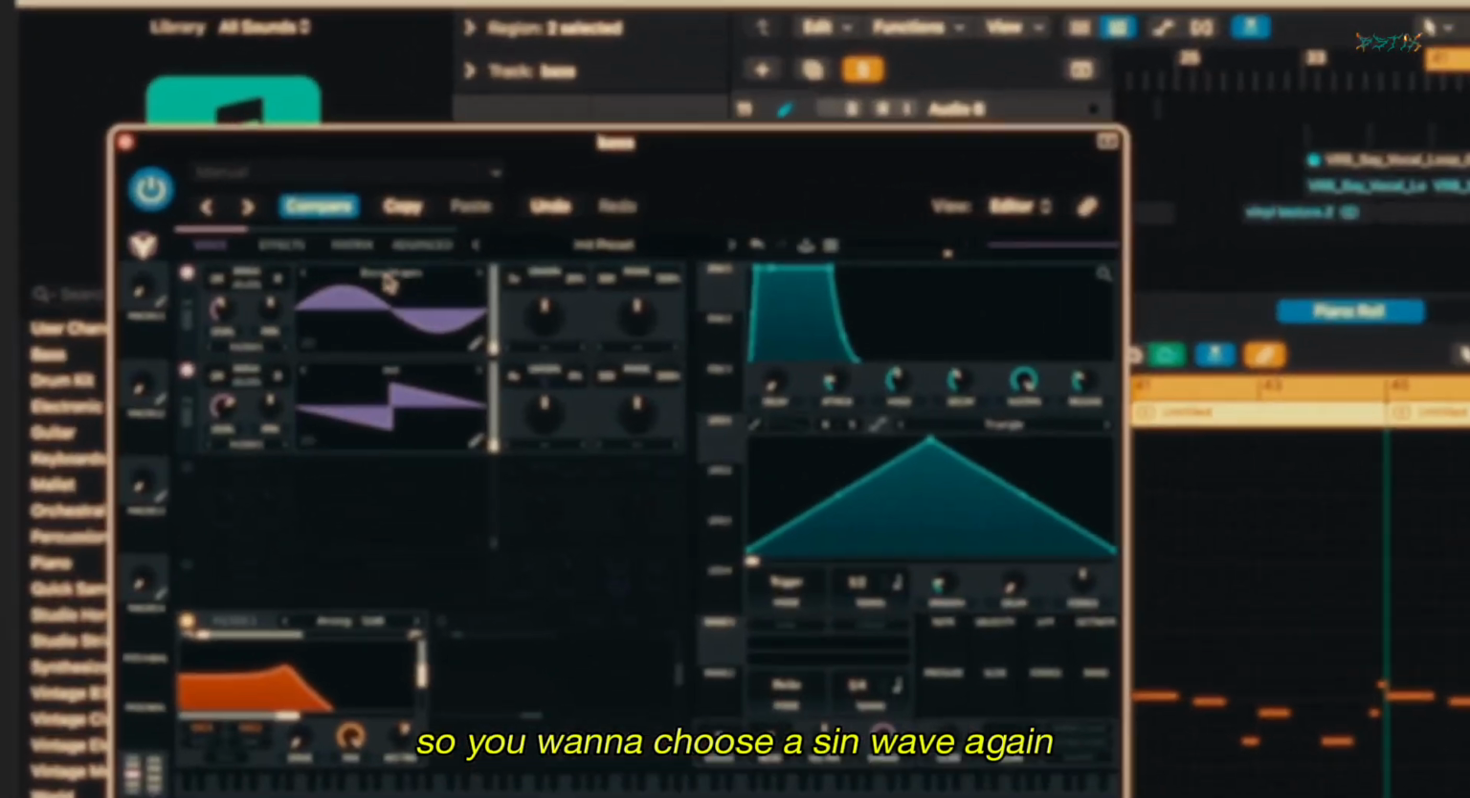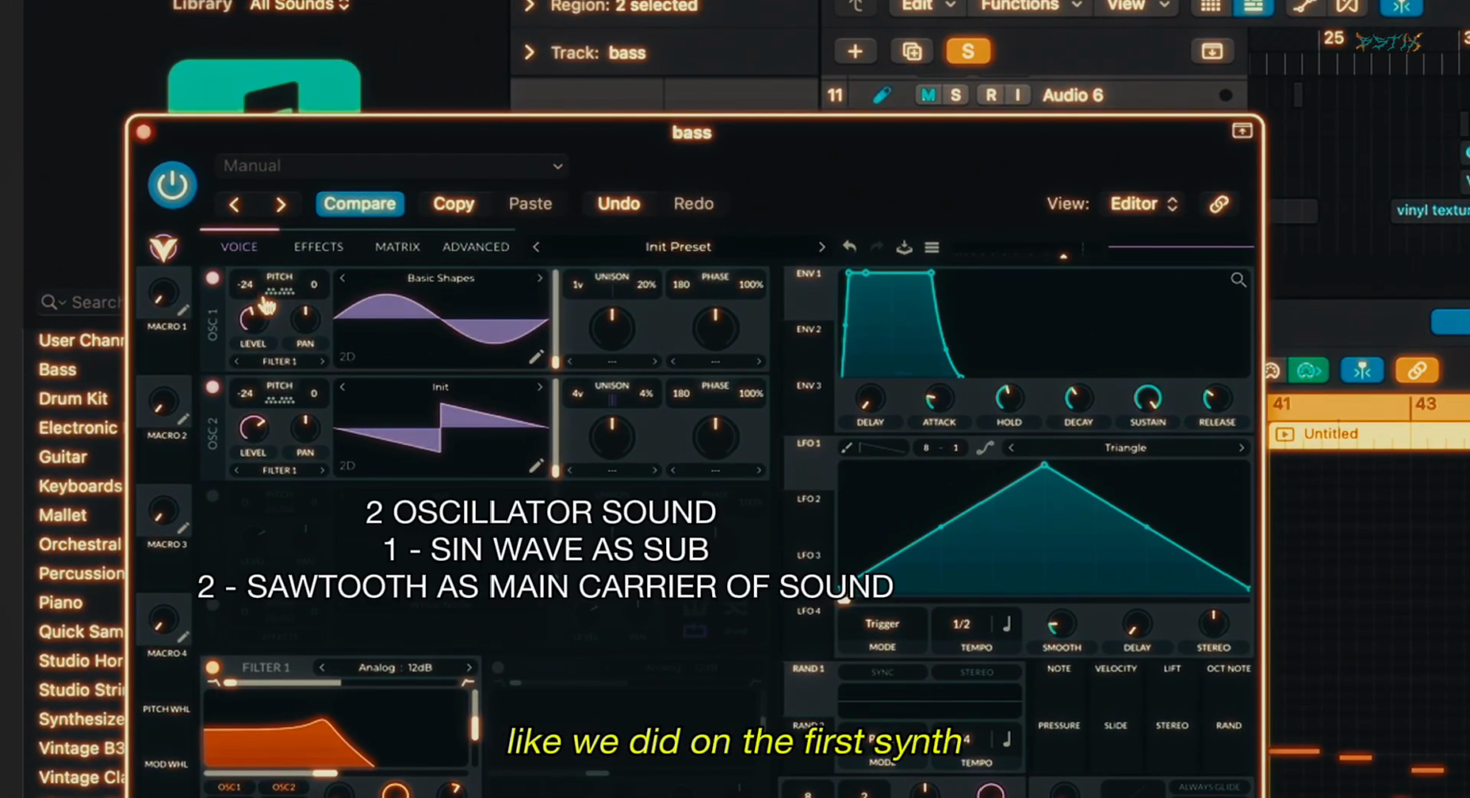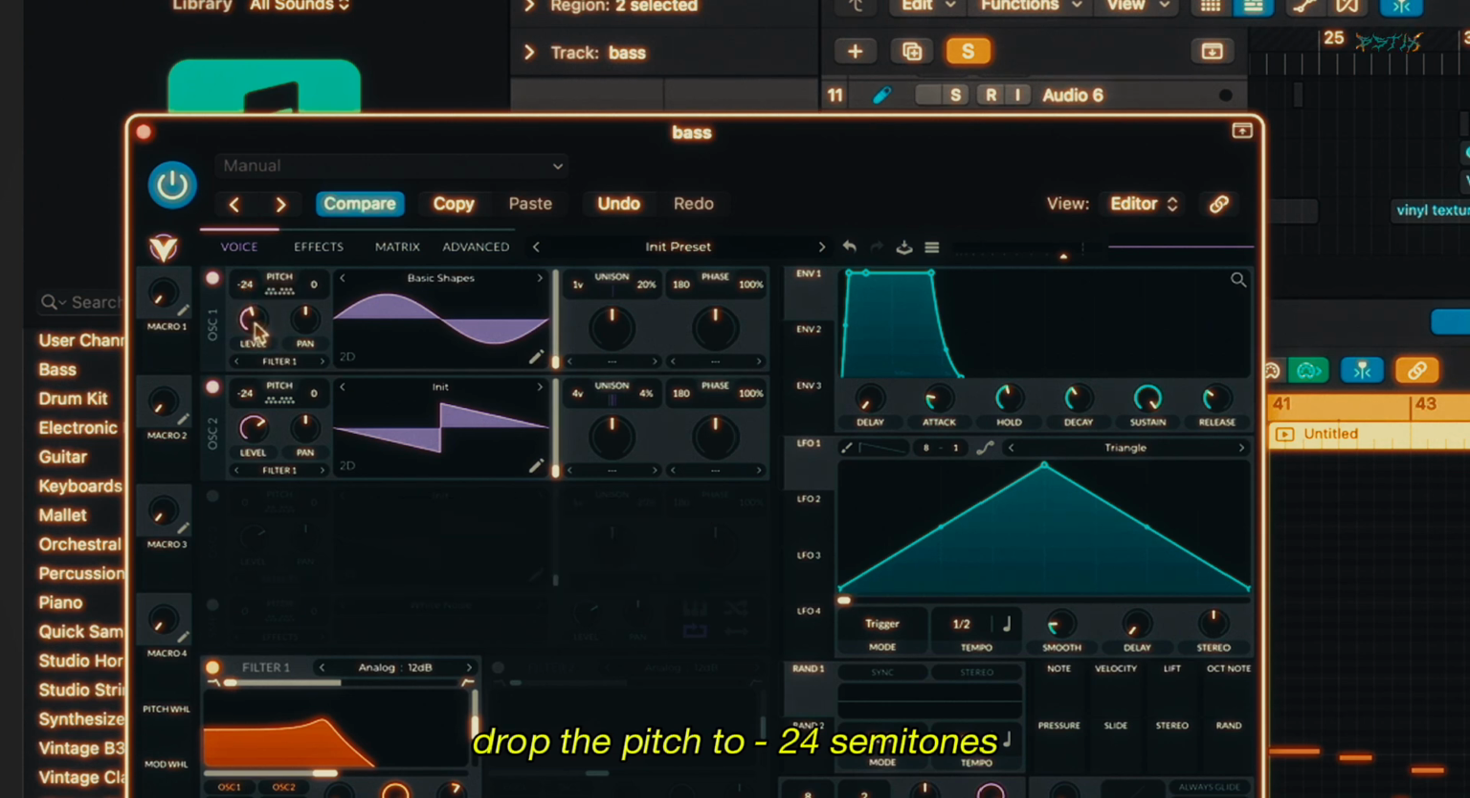So you want to choose a sine wave again like we did on the first synth. Drop the pitch to -24 semitones. Level was around here. One voice of unison, ignore the rest of this. Your amp envelope should look something like this. So a little short attack so we're not clicking. Hold and decay like this, sustain like this, release like this. So check out my settings here.